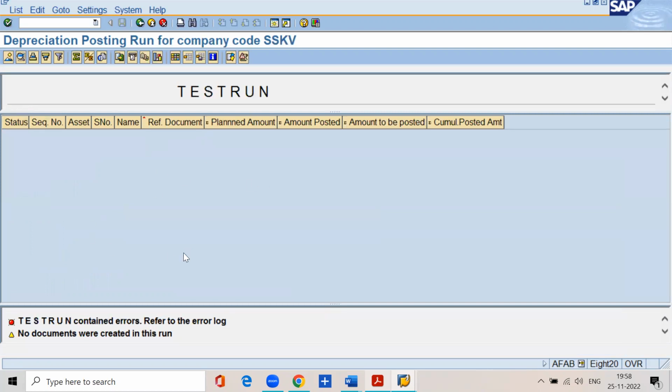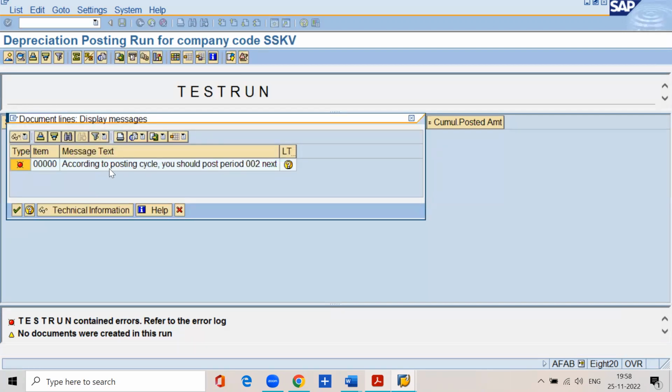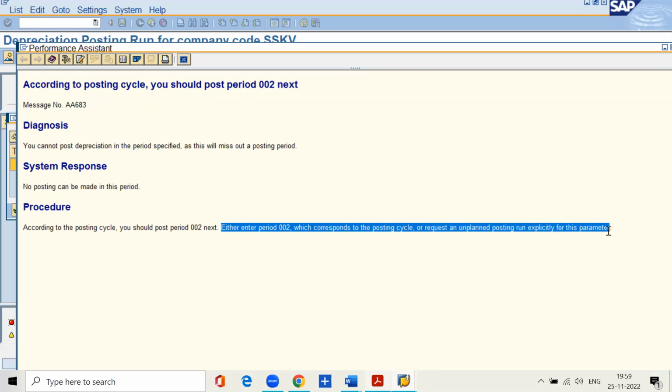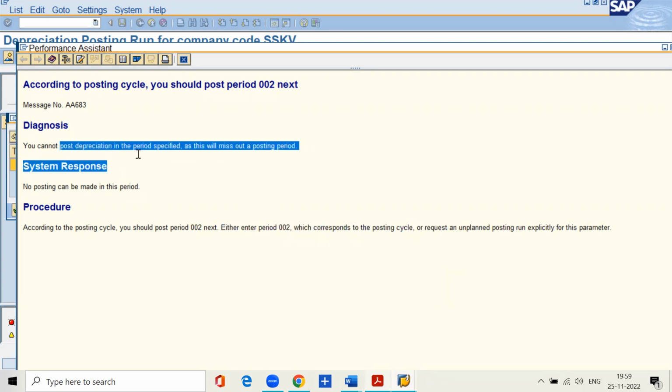See, nothing is there. Now, click on this error list. According to the posting cycle, we should post period 0 to next. Why? See, you cannot post depreciation in the period specified, as this will miss out your posting period. No postings can be made in this period. According to the posting cycle, you should post the period to next. Either enter the period which corresponds to the posting cycle, or request an unplanned posting explicitly for this parameter. This I will explain later. So the thing is, you cannot skip a period in between.